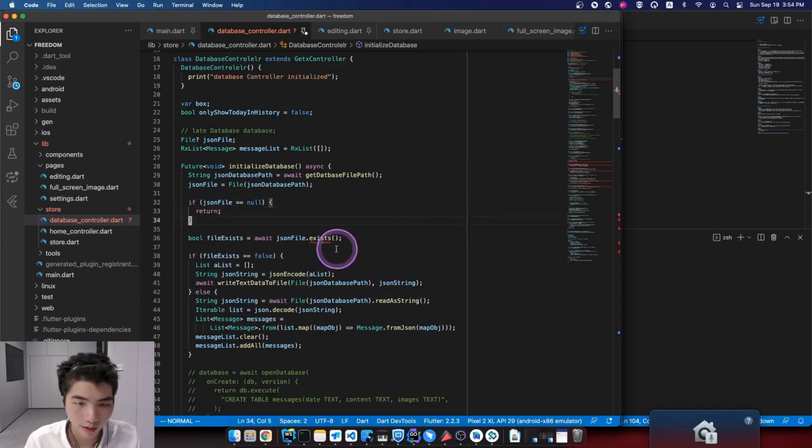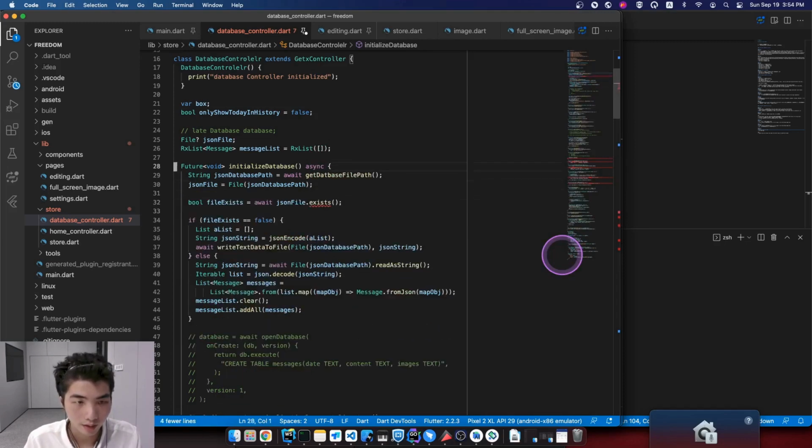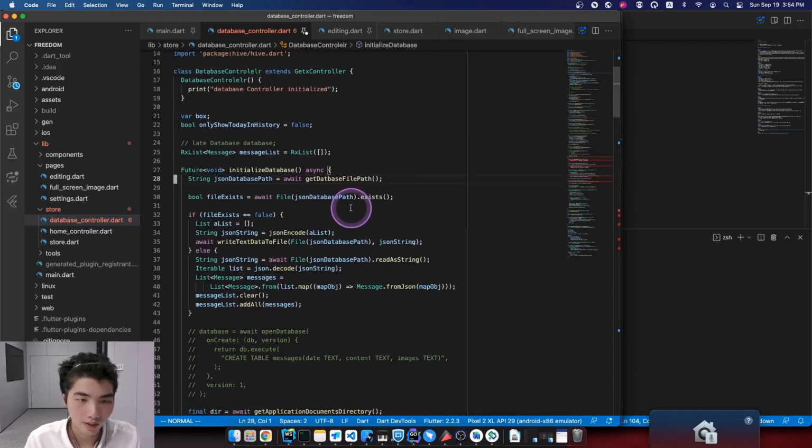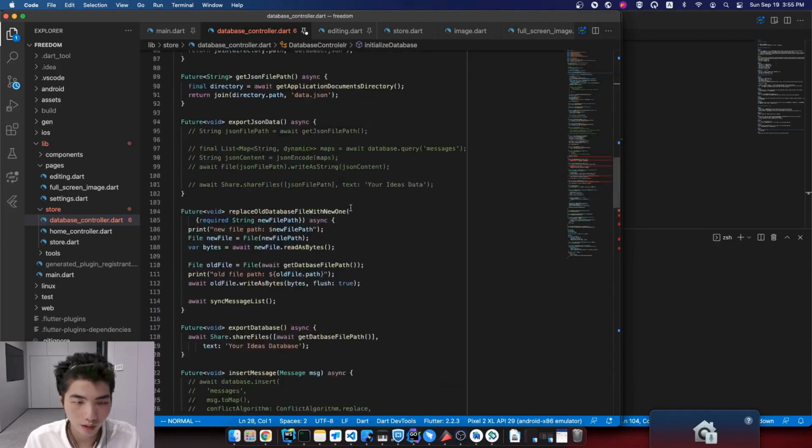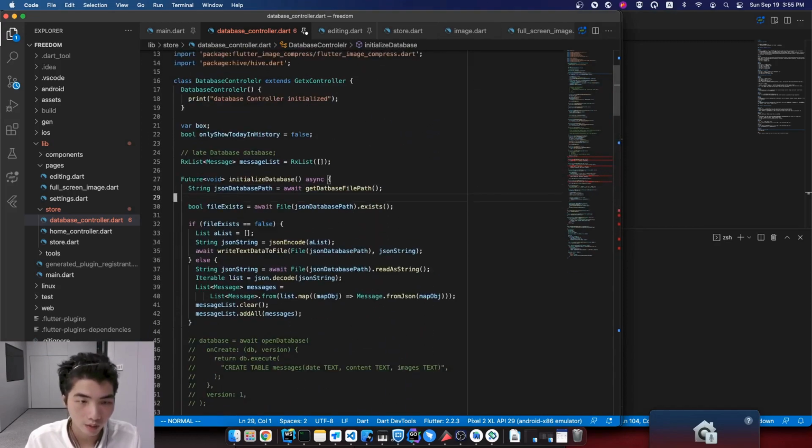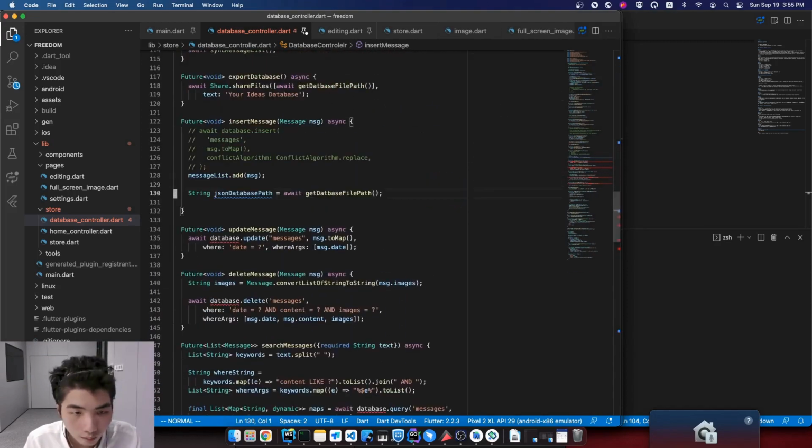Why? We still got an error here. Oh, that's probably not a good idea. Alright, let's leave it there. We're gonna call that function each time when we use it.